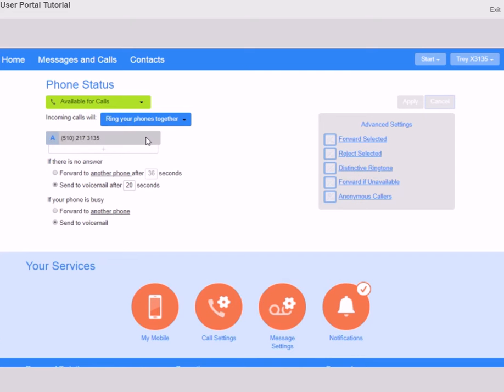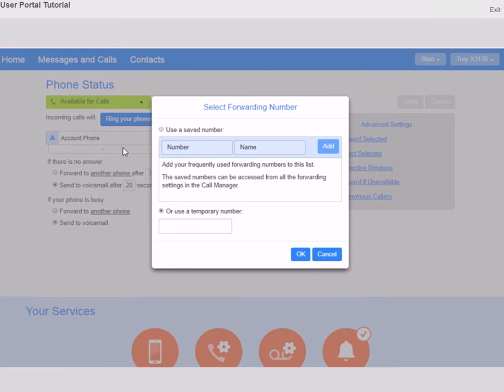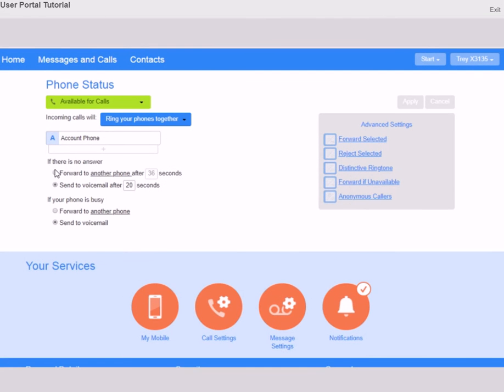Here, you can view your account phone by hovering over with your mouse, and by clicking the plus sign, you can add your frequently used numbers here. Simply enter the phone number, followed by a description, and click Add. You can also determine your no answer and busy calls from here.